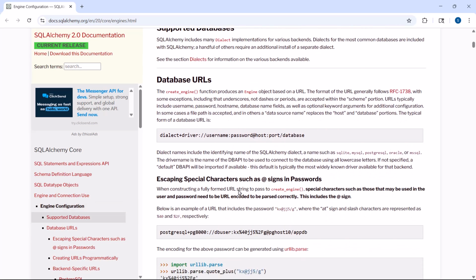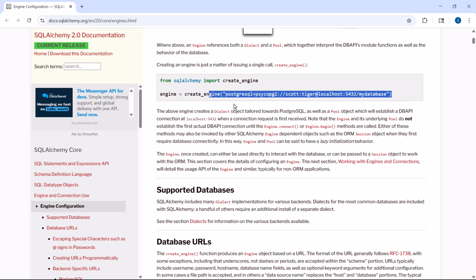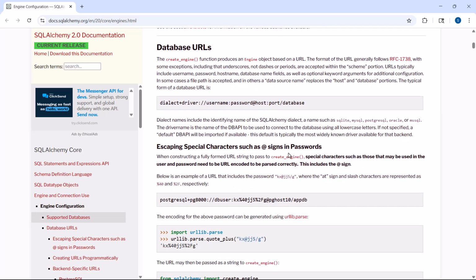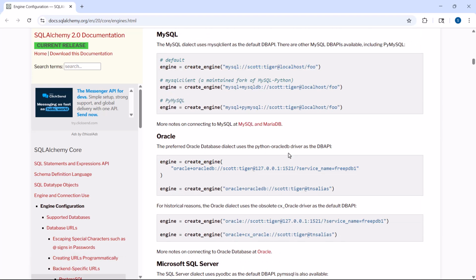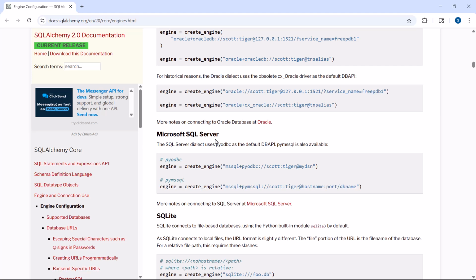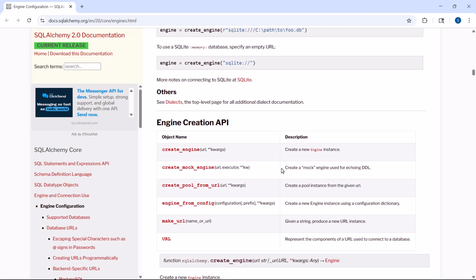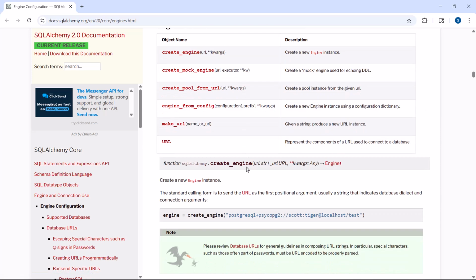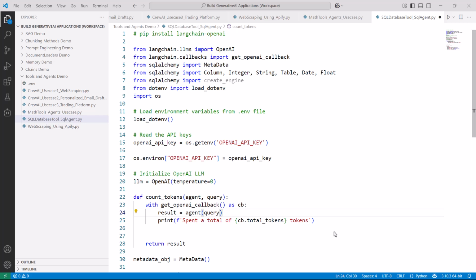So here you have the complete documentation. You can see here we have to provide the URL in order to create an engine object, right? Here they have given some examples as well, which you can go through, like how to connect to different databases: MySQL, Oracle, Microsoft SQL Server, and SQLite. This is the one we will be using, right? And others. And this is for the API, right? So depending on your requirement, you can implement.